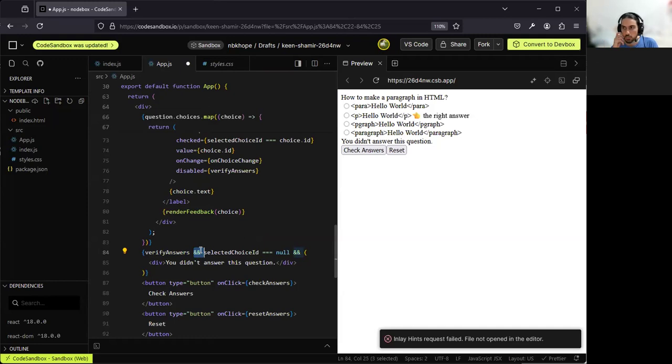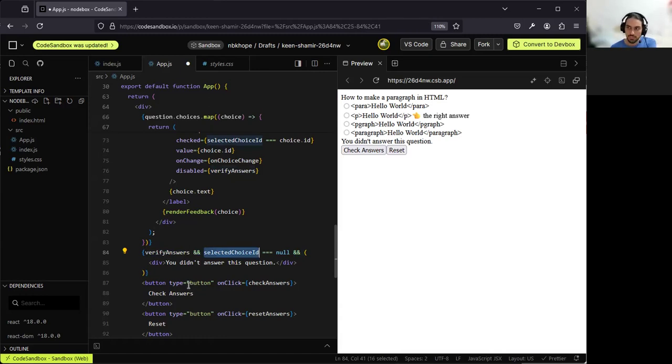For the AND operation to work, everything has to be true. So every expression has to be true. If it's false, it automatically discards everything to the right because there's no point in checking. All of them have to be true. If one is false, why bother to keep going? So it first checks if verify answers is true, and then it goes on to check the next one.